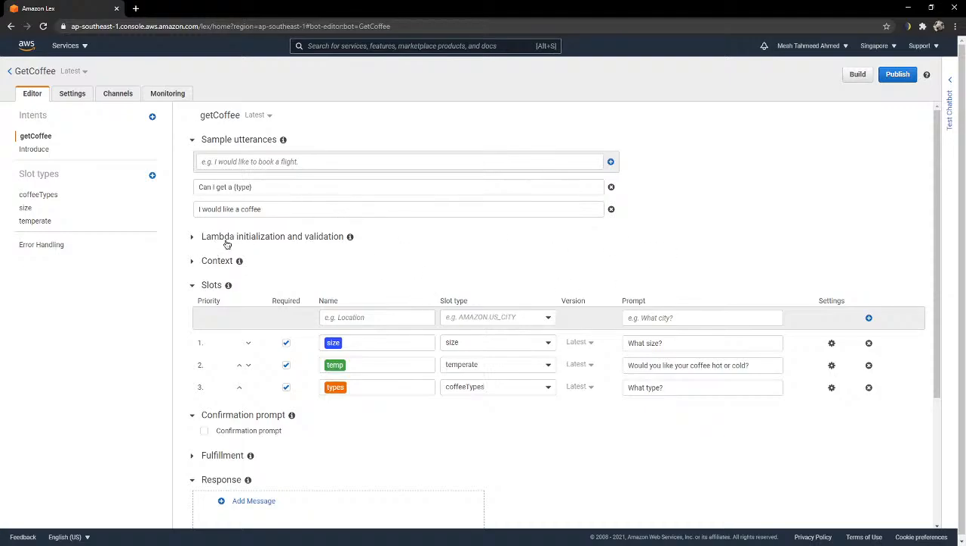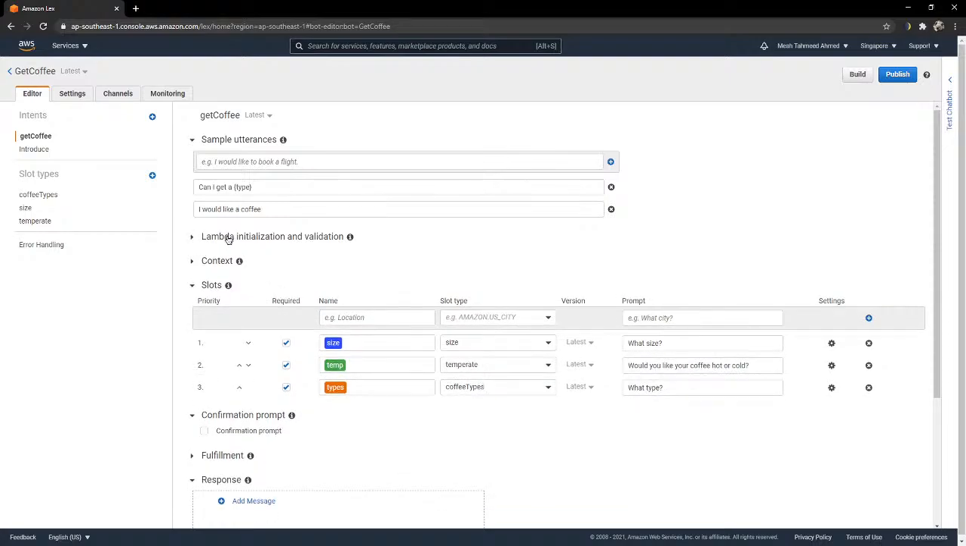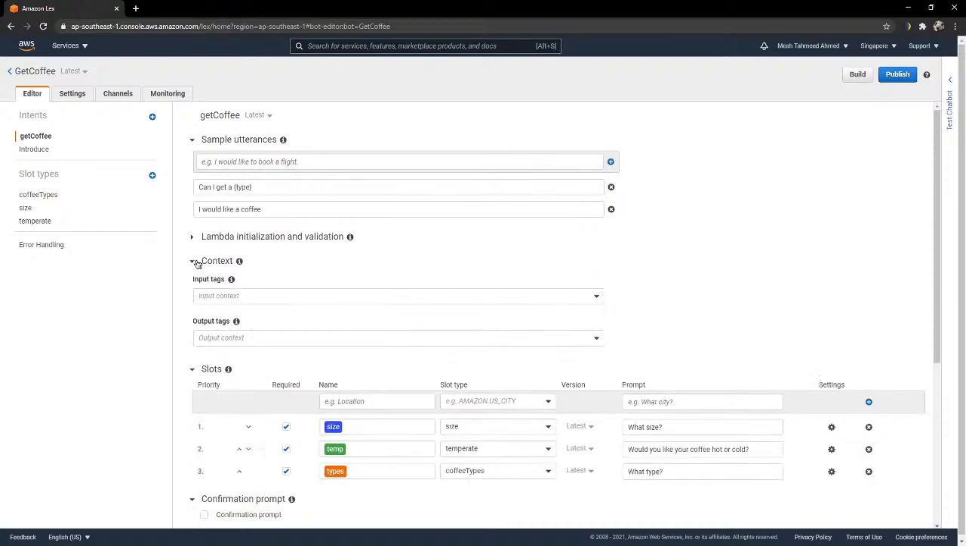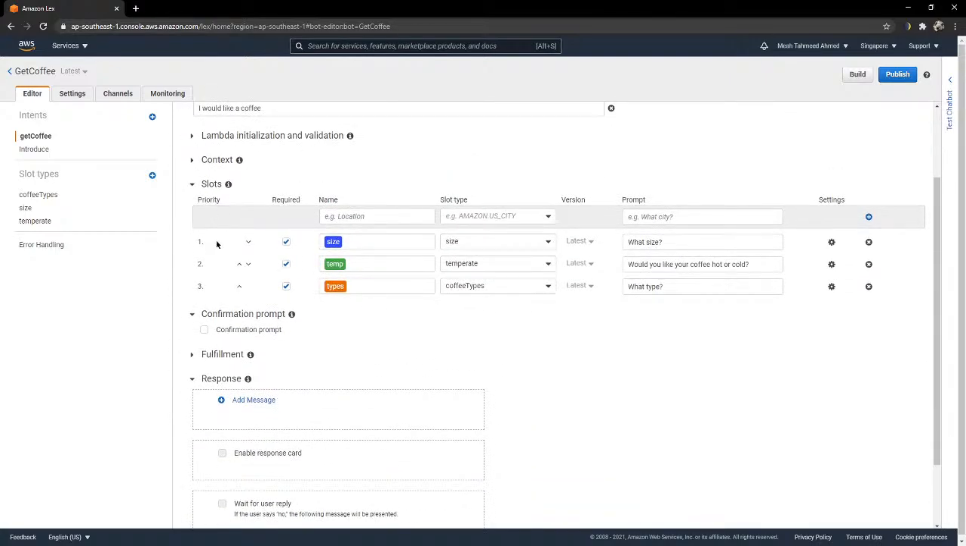We don't need to worry about Lambda initialization validation over here because we are not using AWS Lambda, which is another service Amazon offers. For content, nothing to worry about. Slots, we have it pretty much set up. We made sure all of these are required. Everything's set to latest, which is perfect. The prompts are ready, and we don't really have much else to worry about.